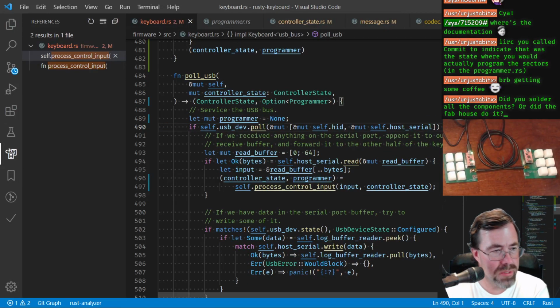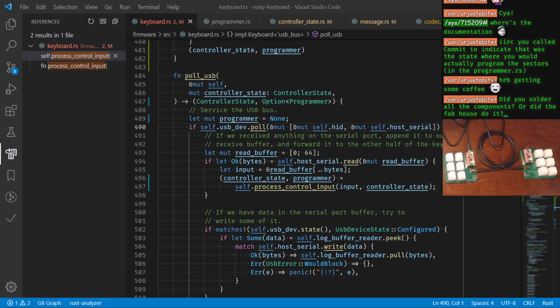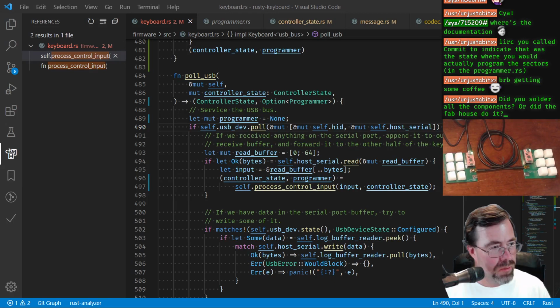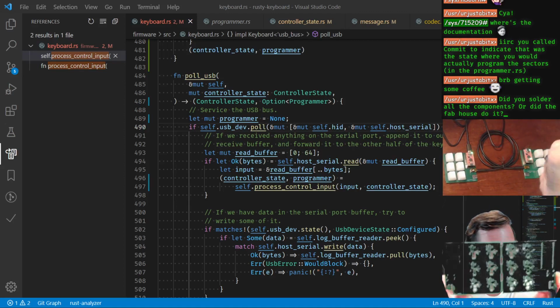You soldered all the components? I did. The fab house didn't do it. I can show you what the fab house gave me. Hold on. There might be personally identifiable information on this thing, so let me just take it out and show you. So they gave me this bubble wrap package of 5 boards. This is what they gave me.